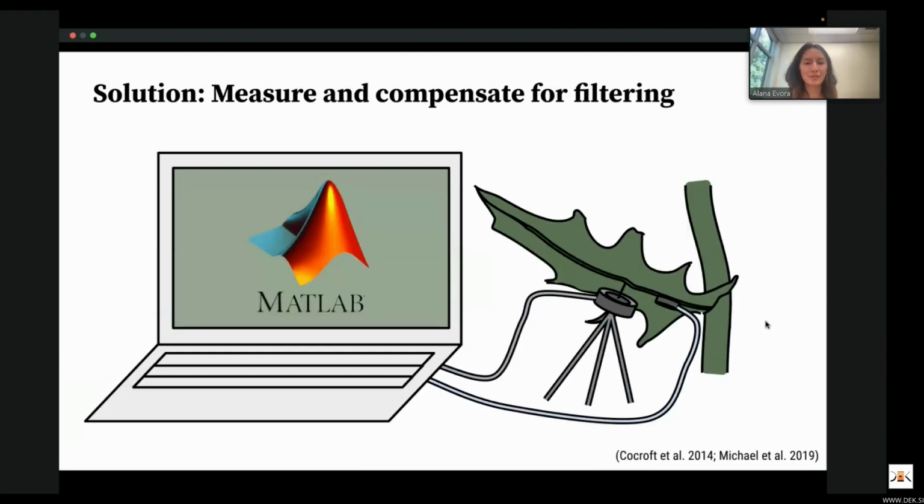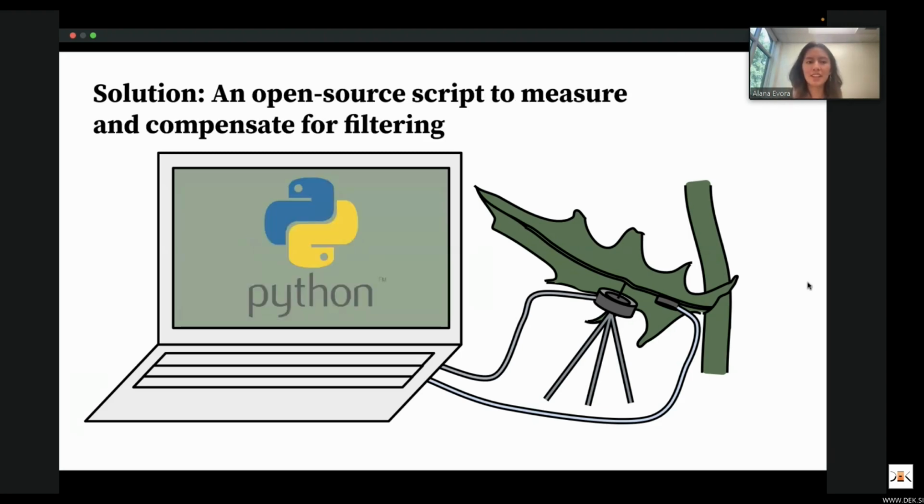A common solution for this is to measure and compensate for the filtering using a computer script. One tool that exists for this is a custom written MATLAB script developed by one of our co-authors, Rex Cocroft. Although the script works really well, MATLAB requires a proprietary software license, which means that you have to pay in order to be able to run your code. And proprietary software licenses can impose economic barriers to those who want to use this approach. And so because proprietary software licenses can limit access to research, we've translated the code into an open source programming language called Python.